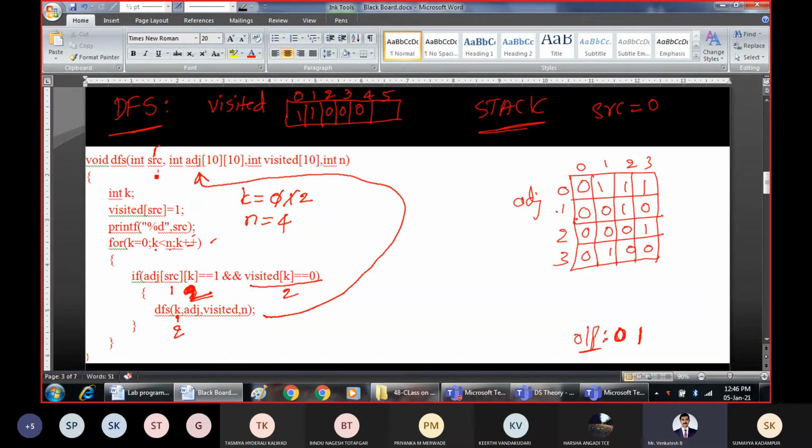This 2 will be copied to this place. Now our next source is 2, and the same procedure will repeat. Next source is 2 now. The same procedure will repeat.